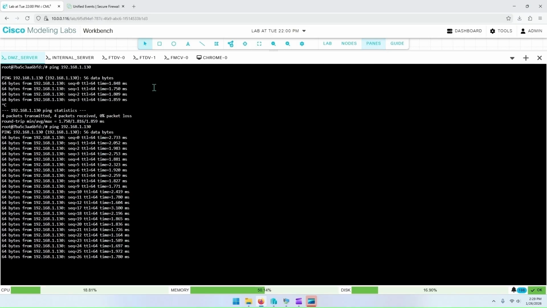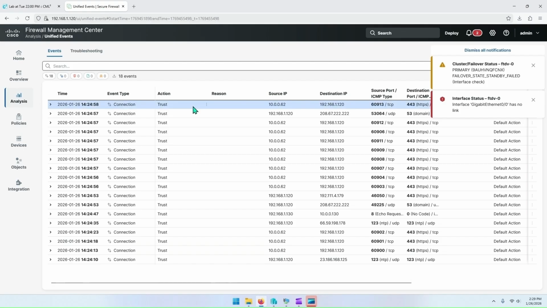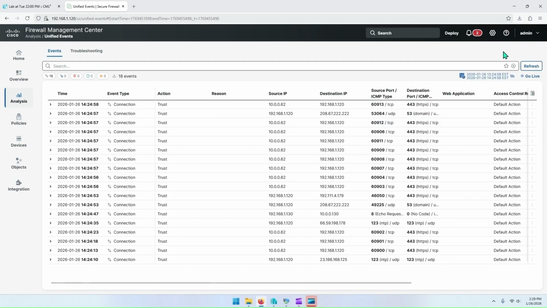Then let's go to our FMC. We can see the warning message. The HA link has failed. So that's good. That's what we're expecting. Interface G00 has no link. That's good. We can dismiss these.